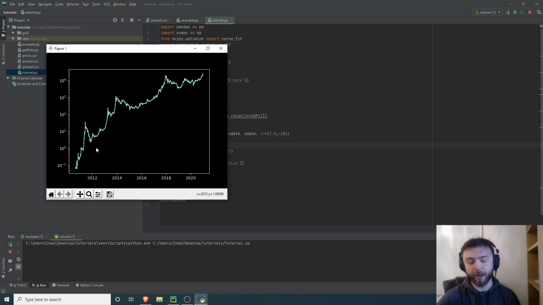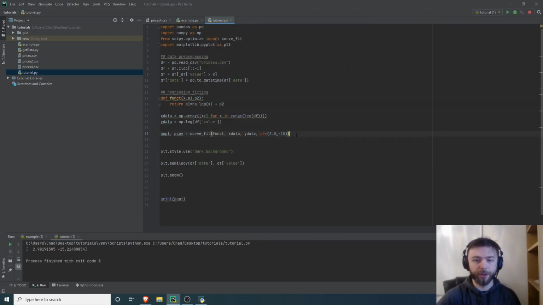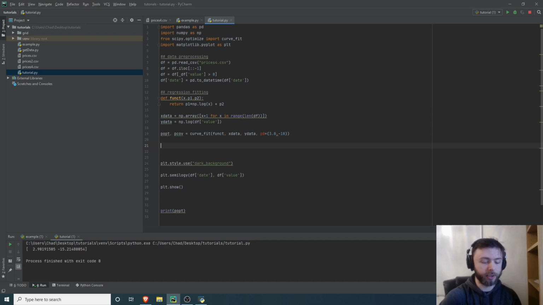There we go, looking a bit nicer, but it's still just a graph of Bitcoin price. Let's plot our actual data. So to do that, we're going to need to generate our fitted data according to the model that we've just created.